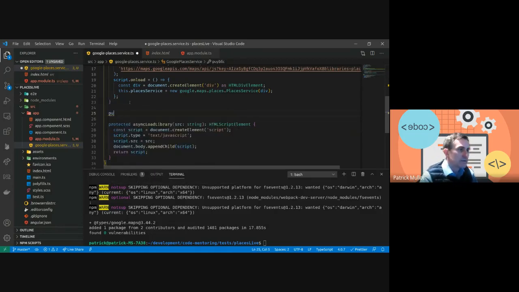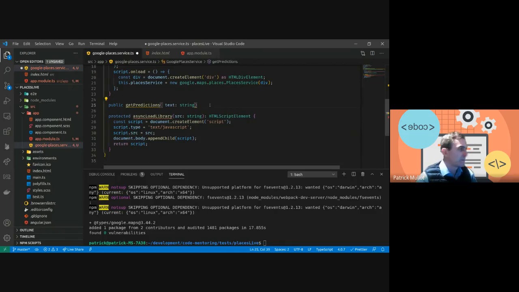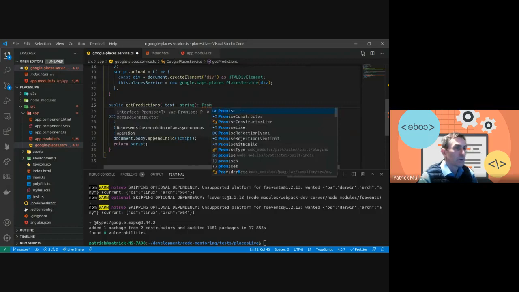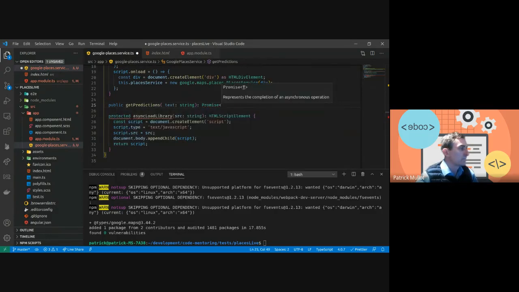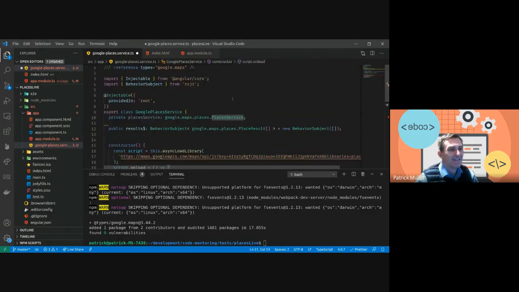So let's do that. Public getPredictions, text of type string, and it returns a Promise.